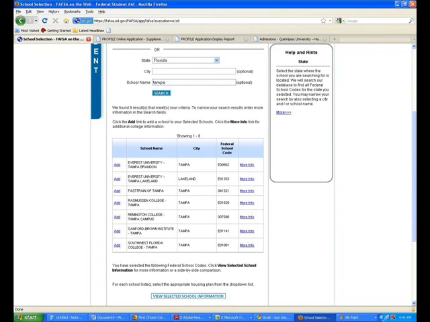It is not enough just to search for the school's names. Once they come up, you'll need to click the Add link next to the programs that you would like to add to your account.